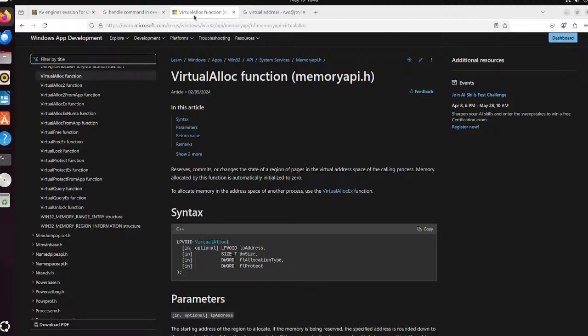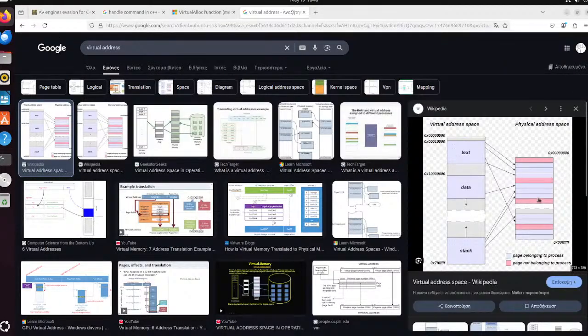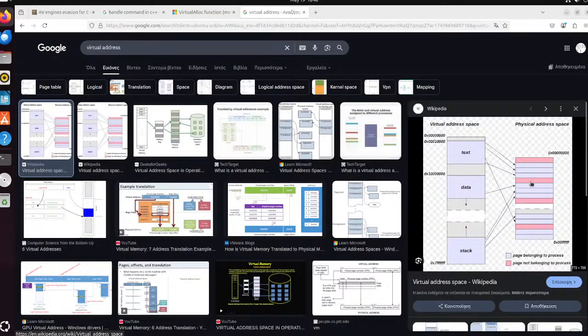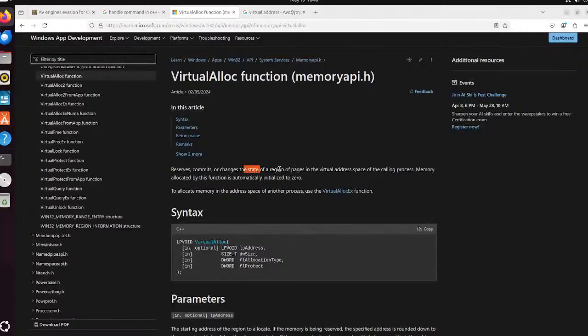So essentially, this can reserve, change, or commit. Commit will not make a new one because we cannot physically make new spaces. The state of the calling process, okay. Memory allocated by the function is automatically initialized to zero. So that tells us that when we initialize it, everything inside the virtual memory is going to be zero. To allocate memory in another process's address space, we use VirtualAllocEx. So this is another function as well.